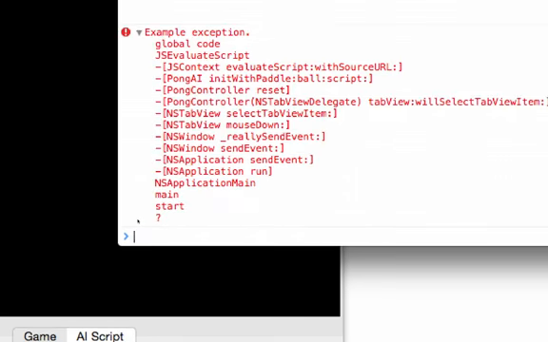And in this case, we have an example exception. And this will give you a backtrace not just of your JavaScript, but of your native code. So you can see exactly where that function or script was evaluated, all the way to your native code, so you can trace it back to the origin.